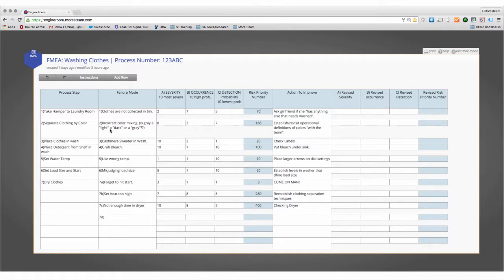So maybe another failure mode for separating the clothing is I don't really understand if gray is a light color or a dark color or where it goes, or what is a red, or how light does red have to be before it goes into light? All the common problems I think that most people just kind of question in their mind. So I walked through the severity, the occurrence, the detection of it, see that it's a pretty big problem, and maybe there's a particular action we can have. So maybe we need to revisit the operational definitions of what colors are with the team, right? So that's the long and short of how this tool is going to work.